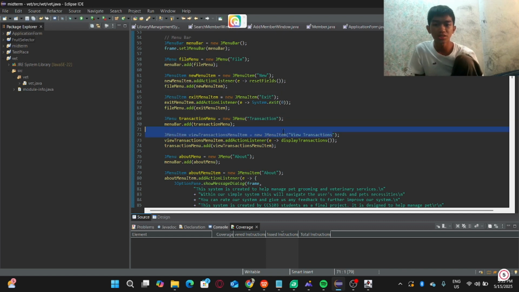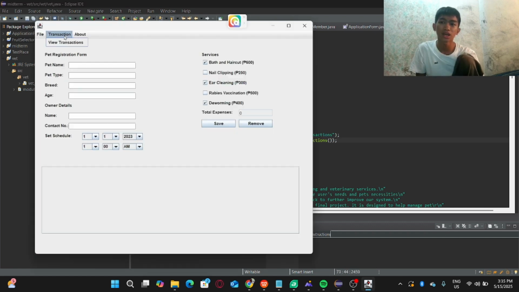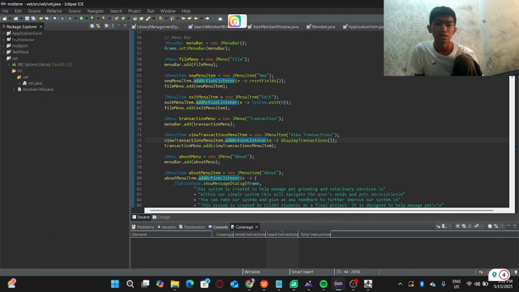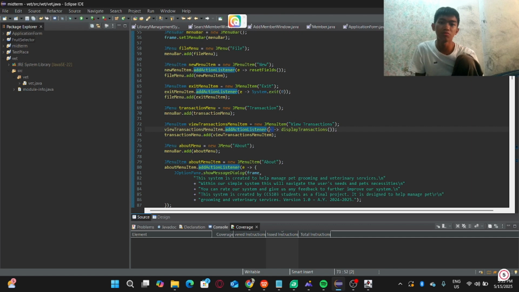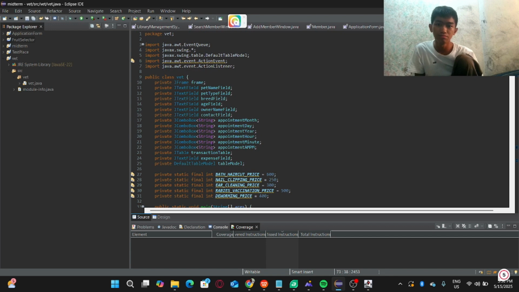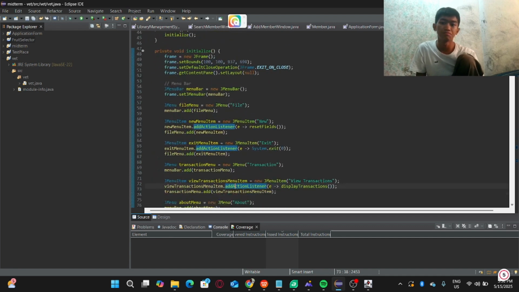Now for the view transactions, we will be adding an action listener. So that's what we can see here. So when we click this, it will actually view the transactions. And the E itself, so that when we click it, it will actually respond, such as this. And for the action listener, we will be iterating an event or action event listener.